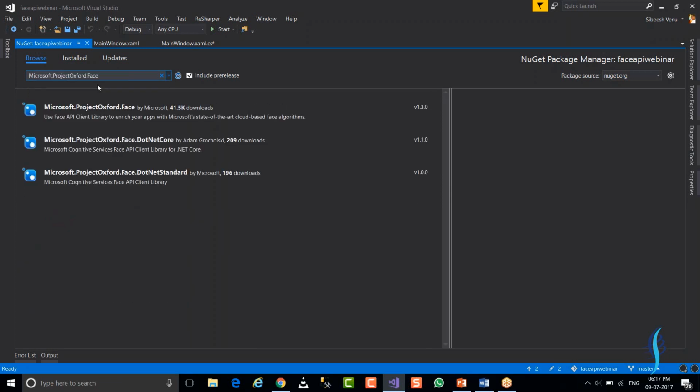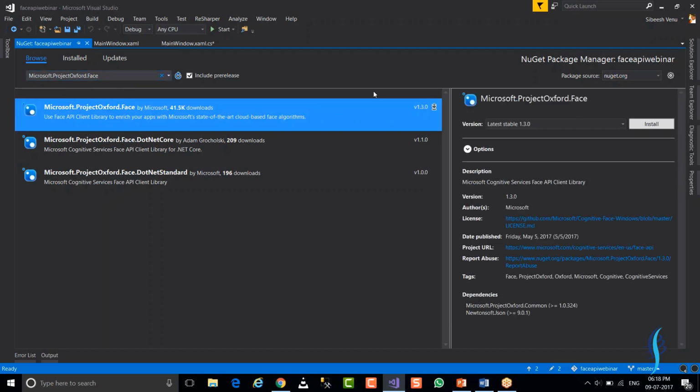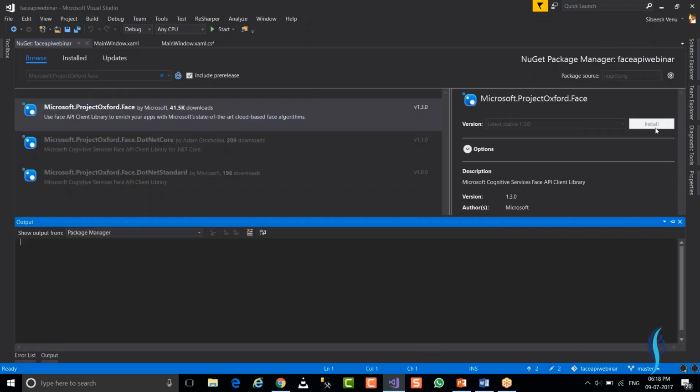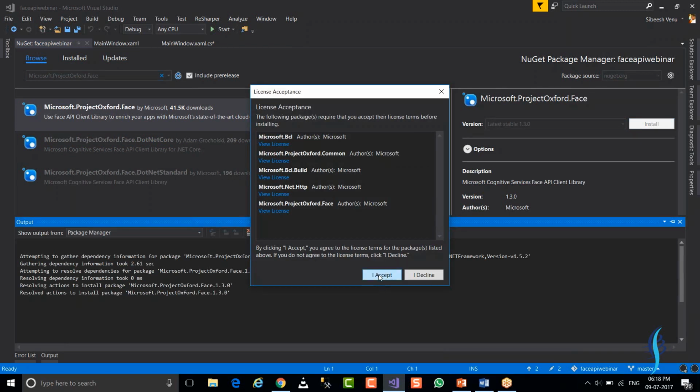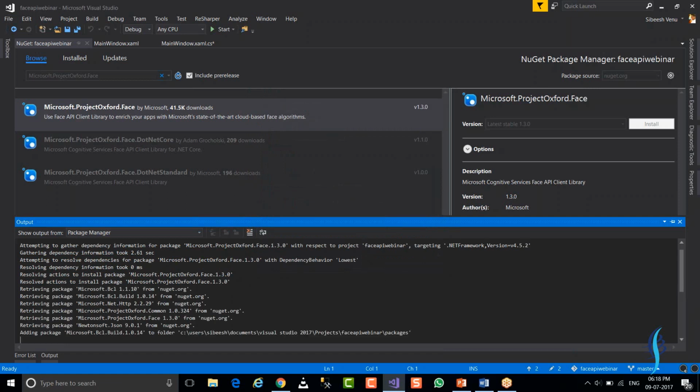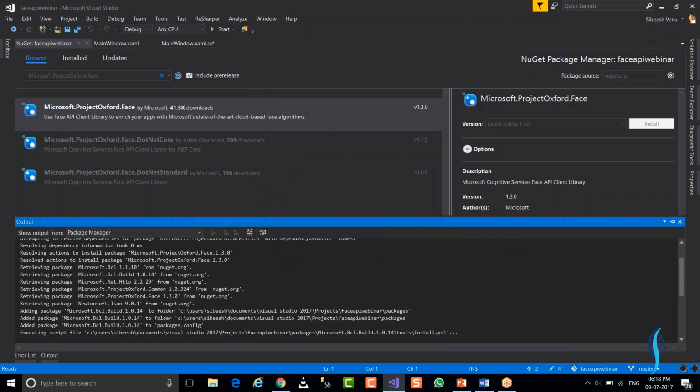Microsoft.ProjectOxford.Face. You'll be thinking why the name is ProjectOxford.Face. Before Microsoft named this entire thing Azure Cognitive Services, it was formerly known as Project Oxford. That's why the name for the package is still Project Oxford. Let's just select and install it, and I agree with the software license.